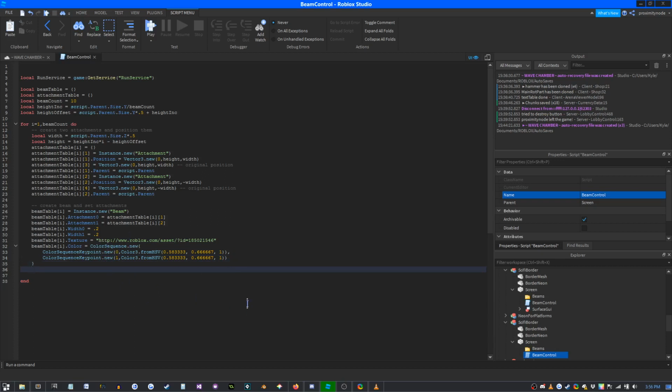So then we'll do another beam table set. So beam table.Transparency, and this is also not just a number, it is a NumberSequence. Okay. And it's kind of like the same with the curly braces.